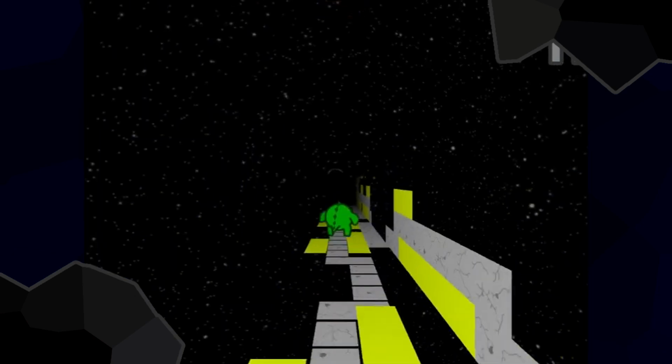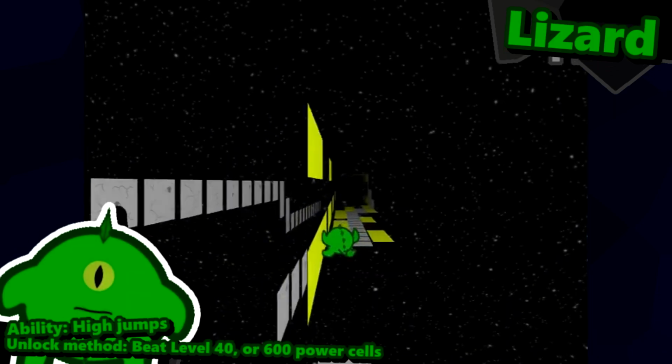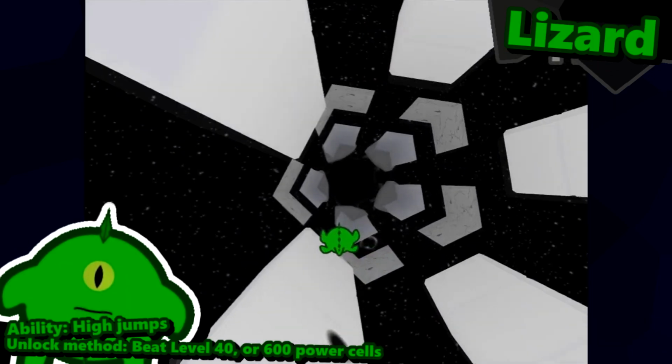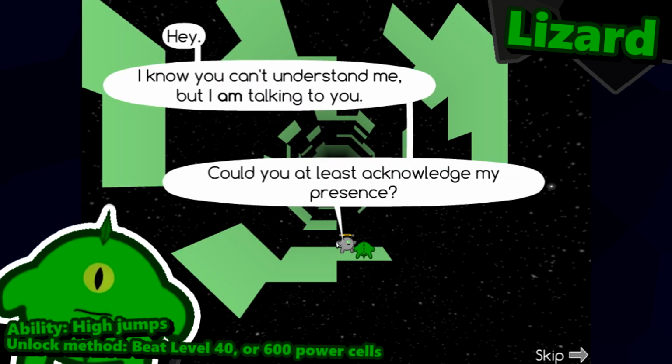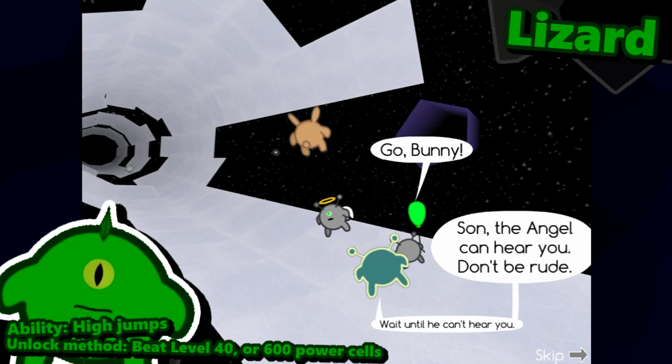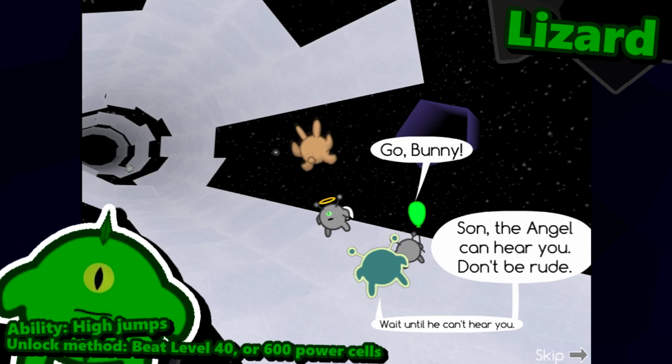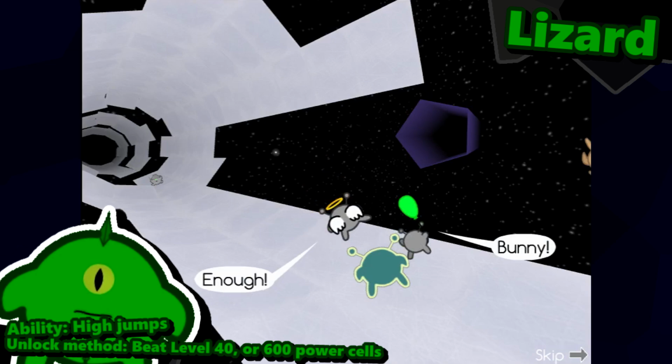The next character, unlocked after finishing level 40, is the Lizard, who runs slowly but has a much higher jump. The Lizard is probably the character with the least importance to the plot, mostly since it can't talk. Sure, the next character, the Bunny, can't speak either, but the Bunny appears in more major cutscenes and interacts more with the child. Okay, we're getting ahead of ourselves.